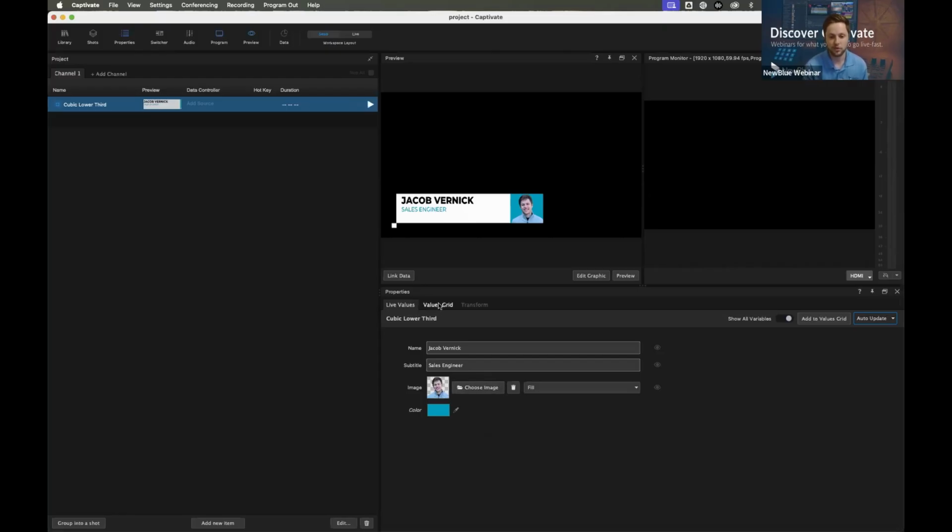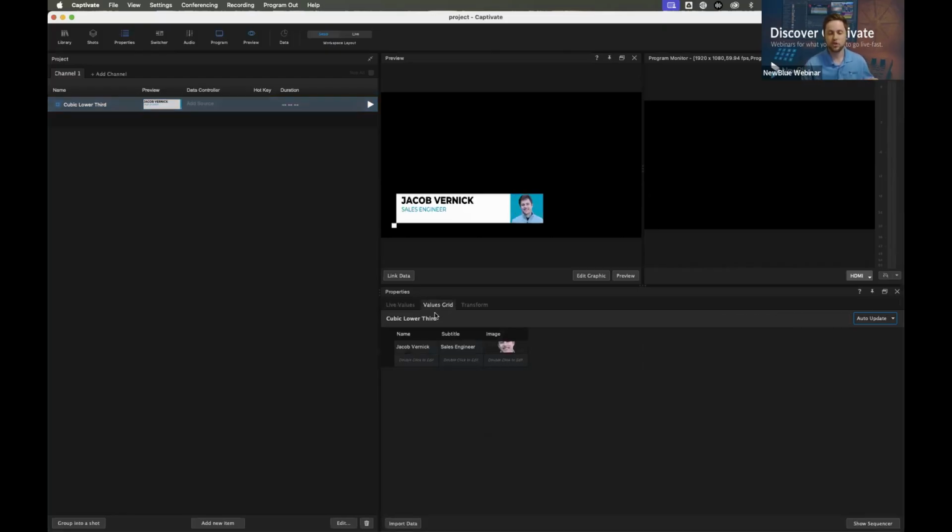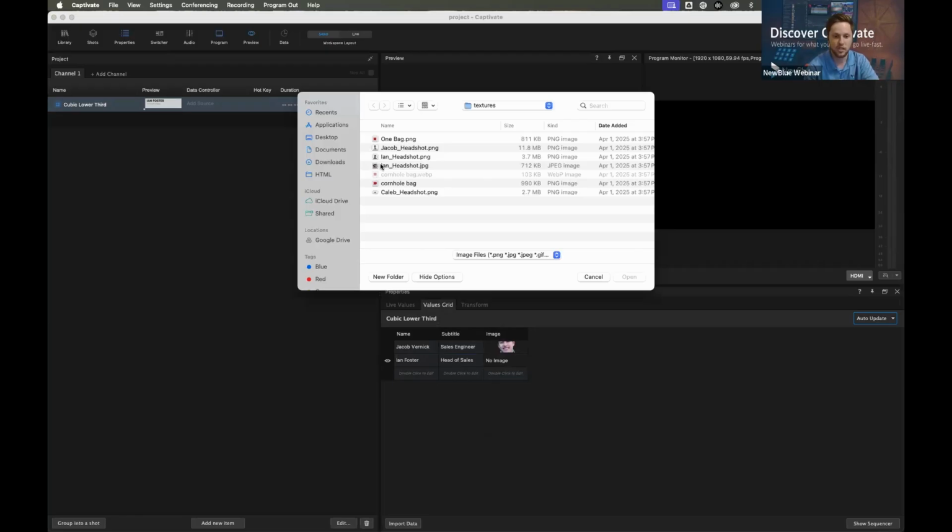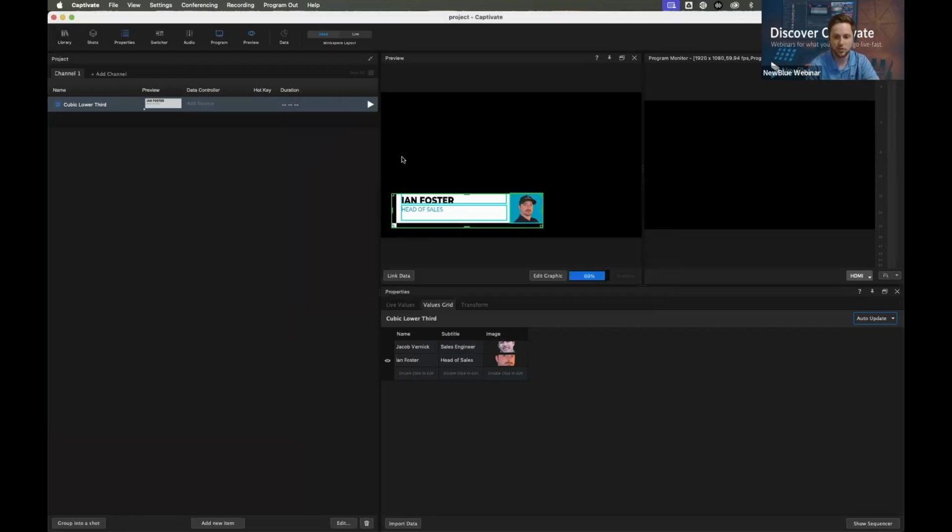Let's come over here to our values grid. This is going to be our second option. You can think of this as like a CSV that's embedded within Captivate. You can build out your entire rows and columns all within the confines of this software. So let's add in Ian over here. He's our head of sales. He's on this call with us today. And then we can just double click on this image. It'll pop up and we can grab his headshot as well.